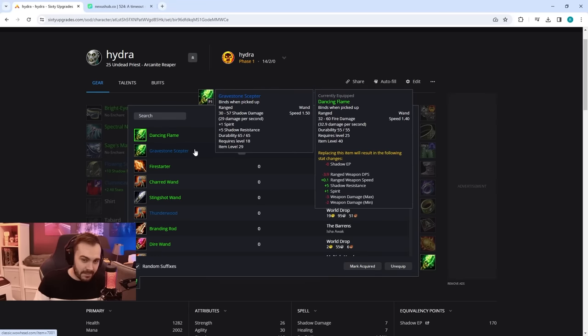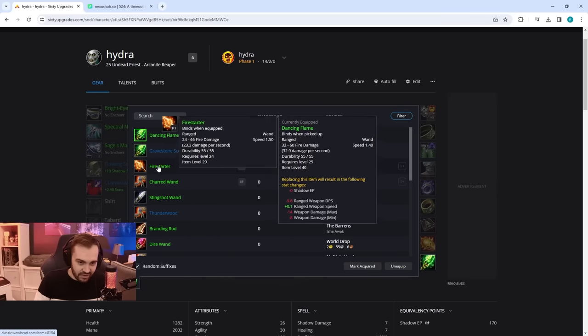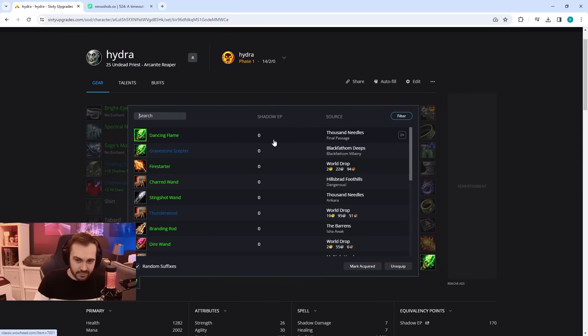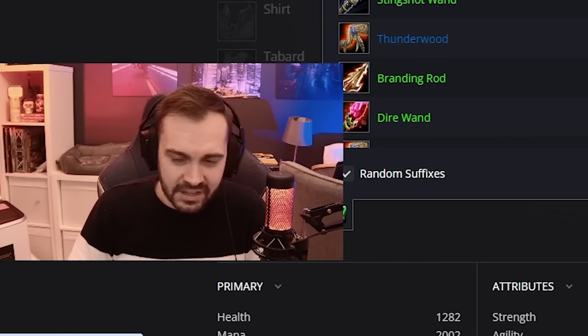Gravestone Scepter is from BFD, right? It's from a quest. Now, this quest may not be in the game, and it's like head and shoulders above most other stuff, but then you're Dancing Flame, 33 DPS, 1.4 speed, and it's from a quest line in Thousand Needles, the one where you have to jump off the pillar. It's from the end of that chain, and I don't know if there's any good alternatives for Alliance. I'll have to do an Alliance BiS list as well.